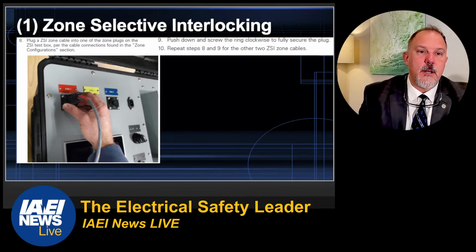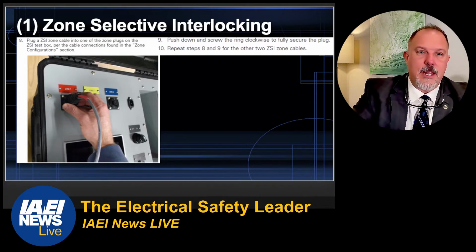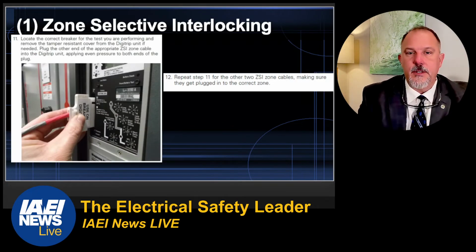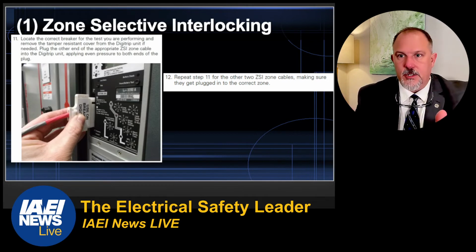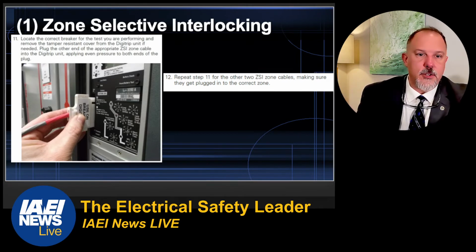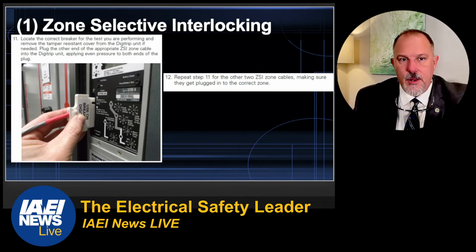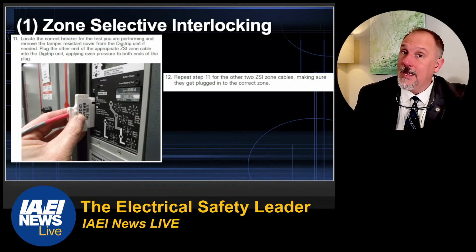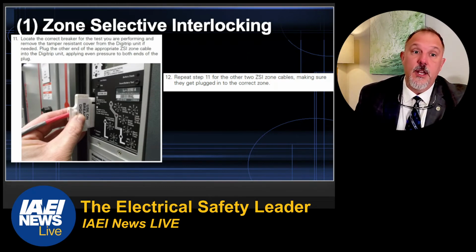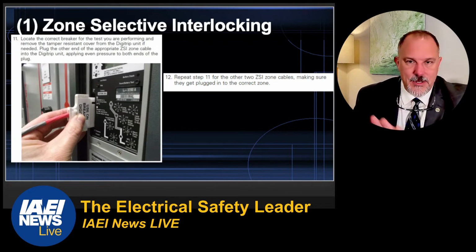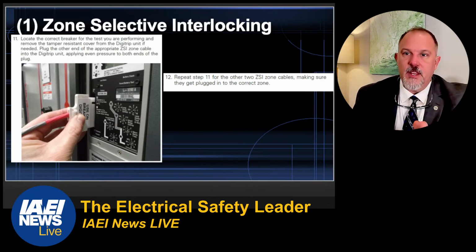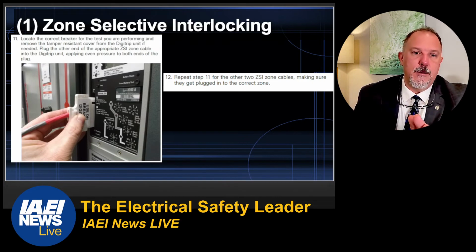There's a ZSI cable that will connect to the circuit breaker and plug into the test unit. There's the other end of that same conductor. One end goes into the test unit, the other goes into the test plug that's on the trip unit. And again, this is one manufacturer's solution. There's no standardization here, so each manufacturer will have their own method to get this done.